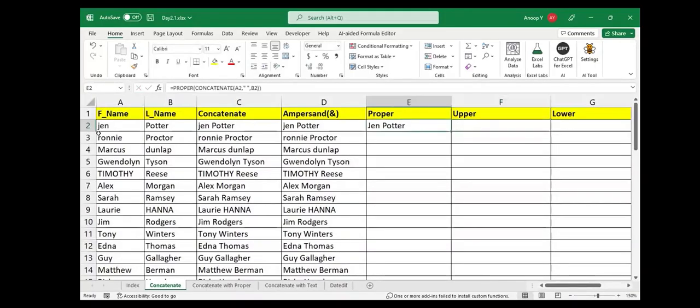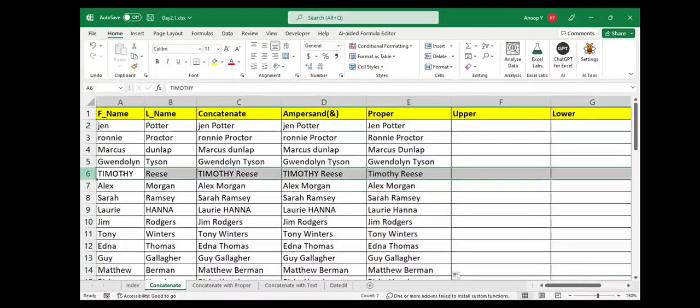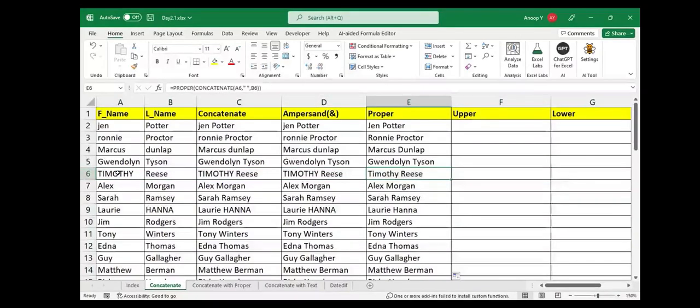Okay, now if I drag this down, you can see you are getting the first name and the last name in proper case. Here you can see for Timothy Receipt, Timothy was in uppercase in my database, but here it is showing in proper case, right? So this is basically the concept of PROPER.